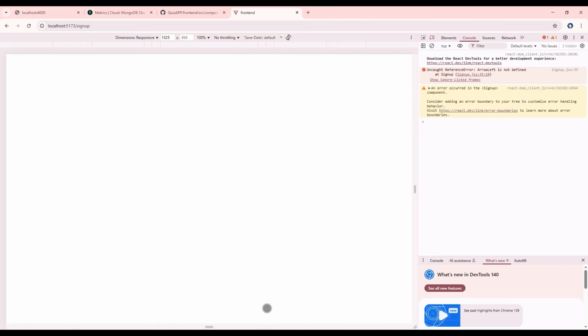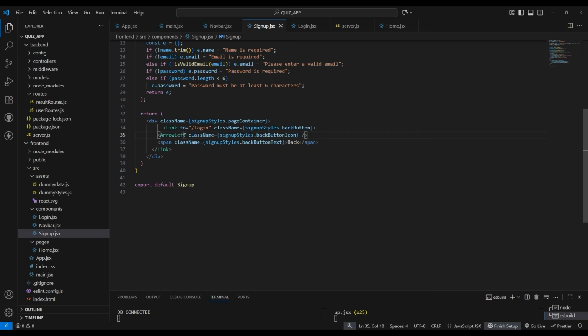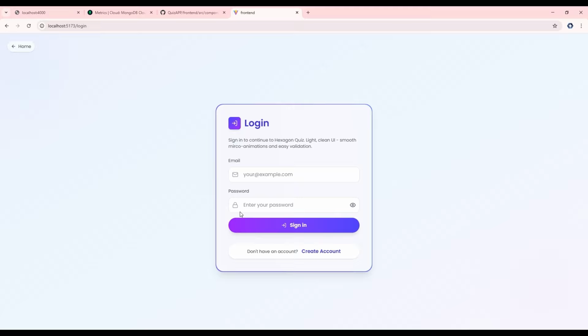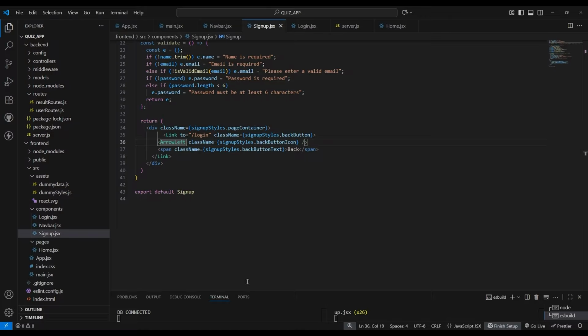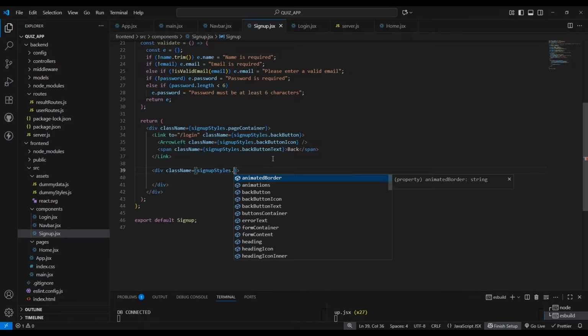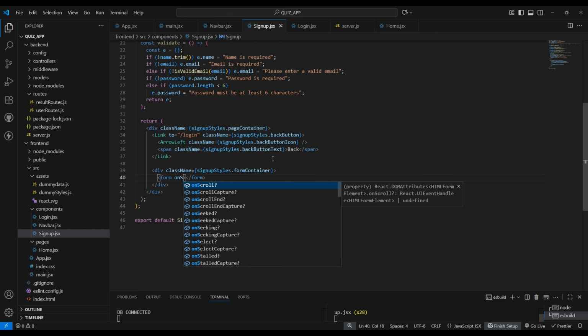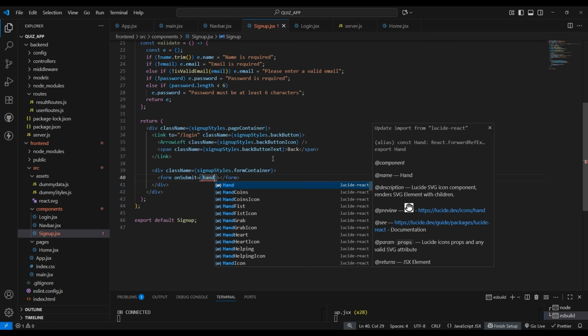Again there is an arrow left is not defined. Okay, we have to define this icon here. Now let's check. So our back button with the background is present here. Once clicked, it takes back to our login page. So now after this, let's create our div tag and give class name to this div. It will be signup styles dot form container. Then after this, create a form tag, and now inside this form tag, let's type here on submit property, and it will be handle submit.